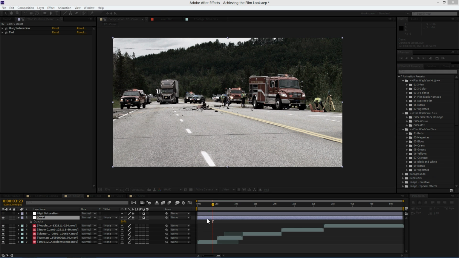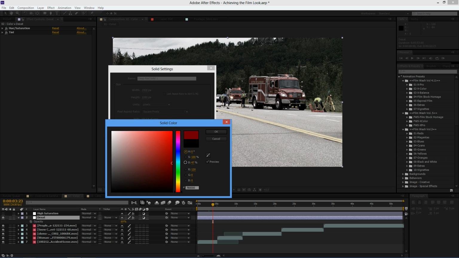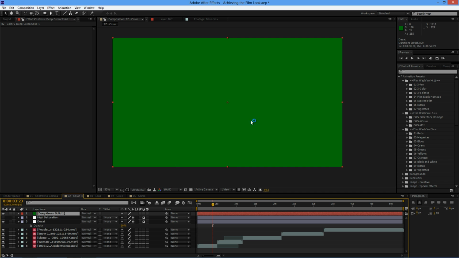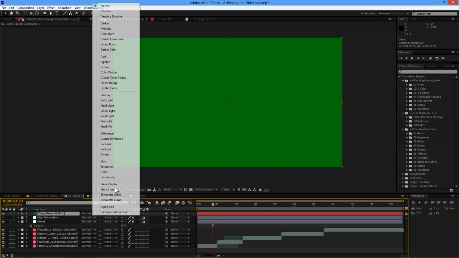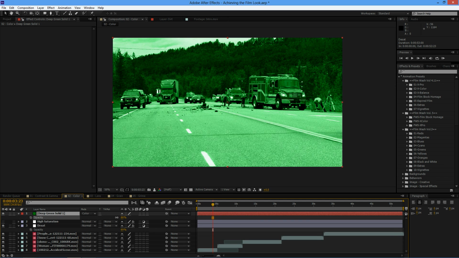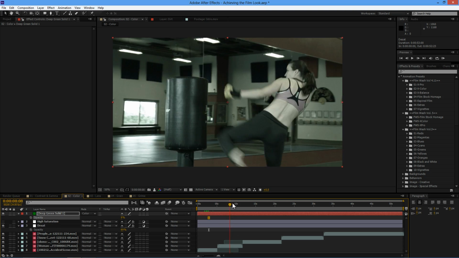If I add a new solid, and I'll make this just a green, I'll set my brightness to 50 and saturation all the way up to 100%. Hit OK on that. We've got a lovely green over the top of everything. Let's change this blend mode now to color. Hit T to bring up the opacity. And let's take it all the way down to 0, and maybe mix this up to about 9%. And what this now does is it gives me a tint or a hint of that color without overpowering the rest of the image.